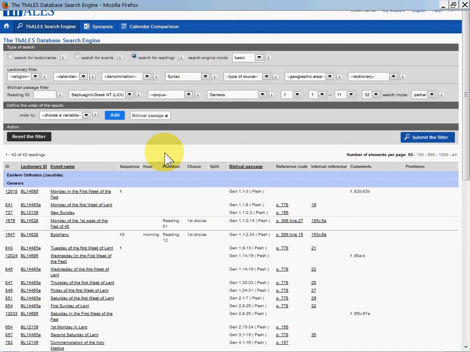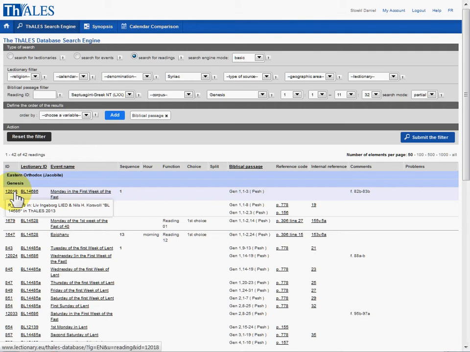Now, most elements in the result list are clickable, and some contain further information that is visualized by hovering with your mouse over the element. So, for example, here you have reading ID 12,018, which is part of Liv Ingeborg's and Niels Korsvold's edition of this manuscript. They actually have typed in the data from an actual manuscript directly into the database.